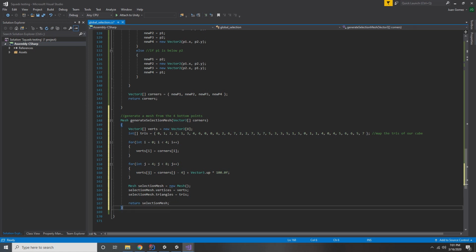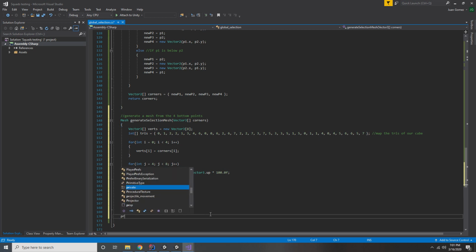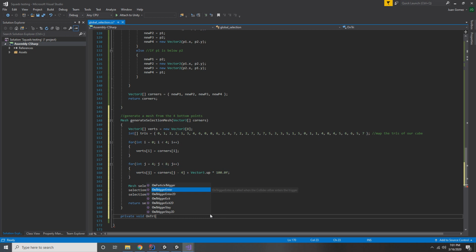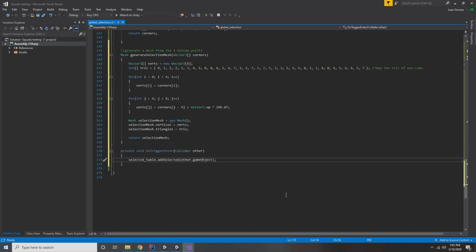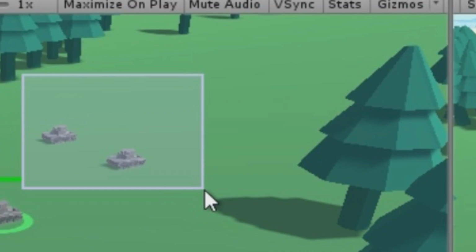We also need to define the onTriggerEnter function. This is going to be triggered whenever an object enters that cube, that mesh collider that we're creating, and this is what's actually going to detect intersections of our cube and our other objects that we're trying to select. And whenever this event is called, we're just going to add the game object that we intersect with to the selected table.